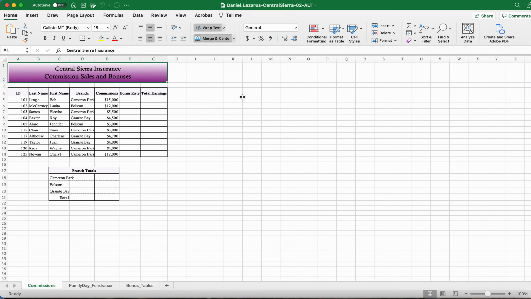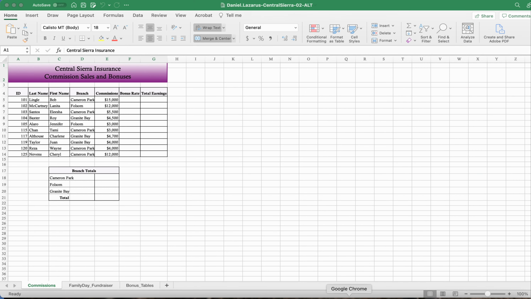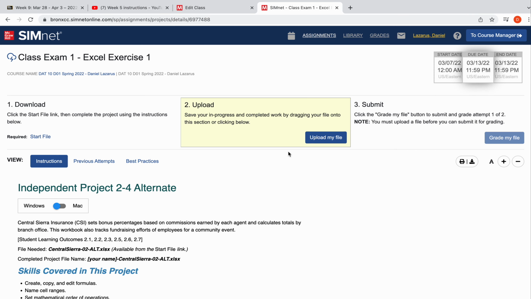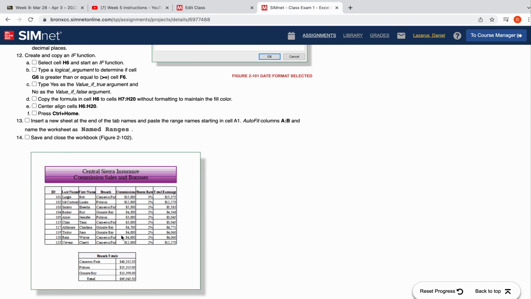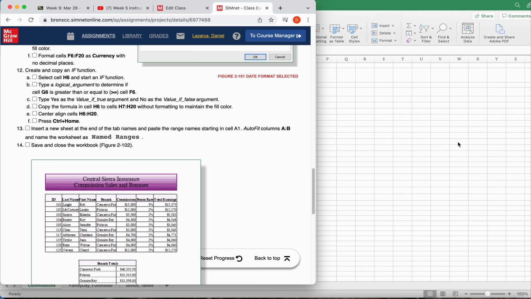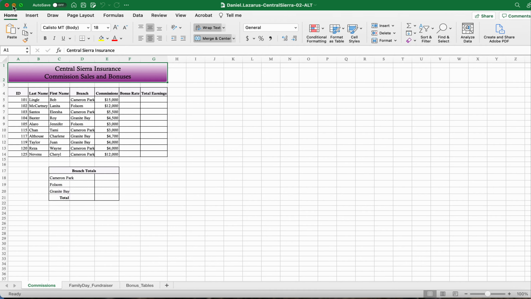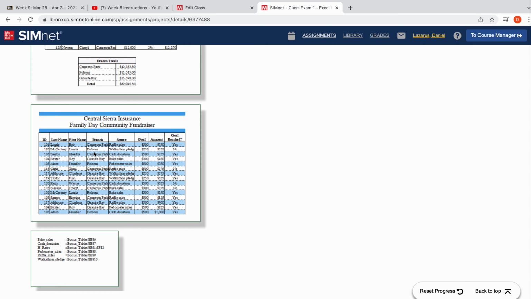So try not to access somebody else's file. Your name will be appearing on the file when you download it. This is the file on which you will have to complete all your exercises. Okay, so you will have to complete all these exercises right here. All the instructions given here have to be completed on your Excel file, which is this one. Okay. So after completing the instructions that you have, the file will look something like this.